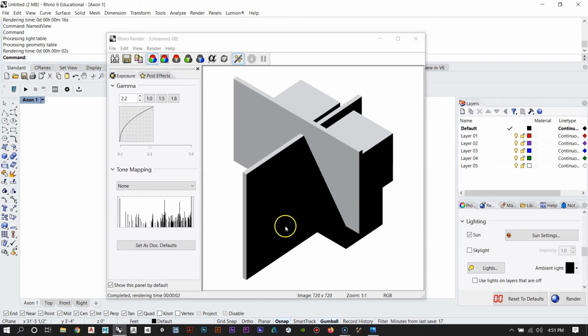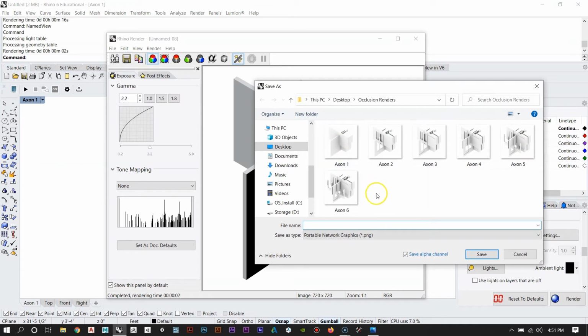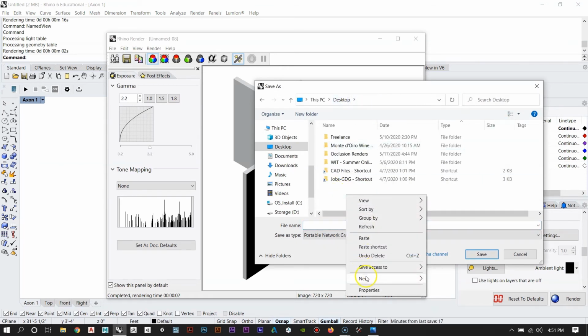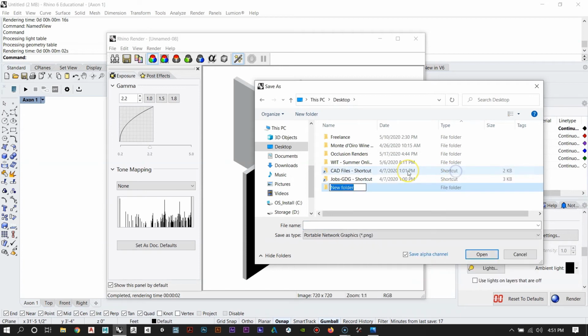Okay, so I get these kind of stark shadows, and that's okay. It doesn't look very great, but when we overlay things in Illustrator, it'll start to look quite a bit better. So we're just going to leave it like this. We'll save this out. Under desktop, I'm going to create a new folder and call this shadow renderings.